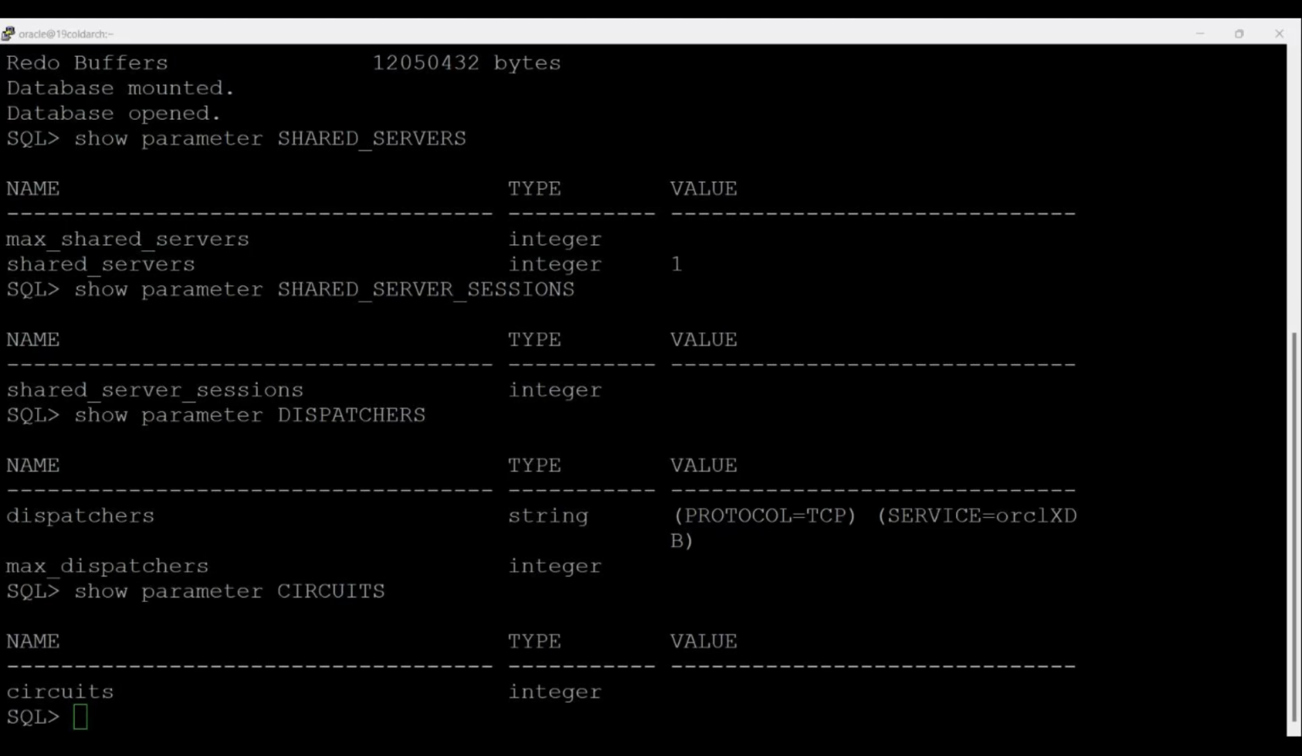Shared server is enabled by setting the parameter shared_servers. We need to set this parameter value to greater than 0. And the other shared server initialization parameters need not be set. You can set the shared_servers initialization parameter dynamically, right? So which statement will you use, alter system or alter session, guys?